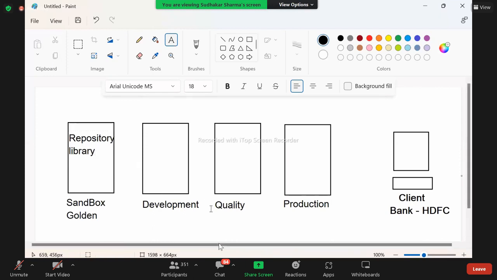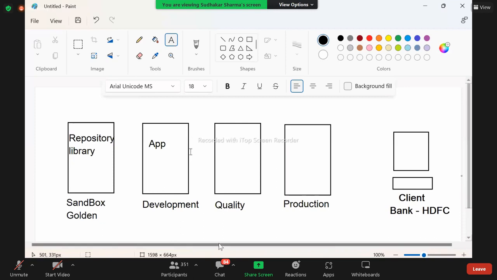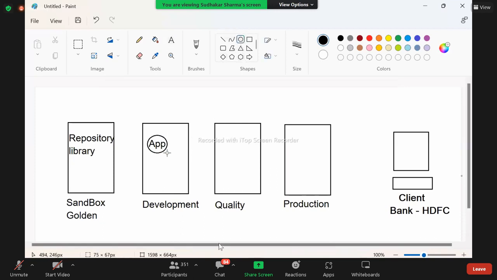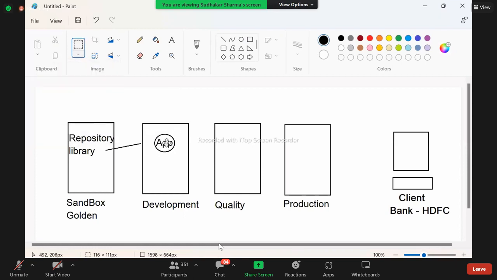As a developer, you are given access to the development server. What you have to do is build an app here. Application is built on which server? Application is built on development. That means we bring the library from the sandbox and build an application in the development server. After building this application on the development server, we move it to the quality server.